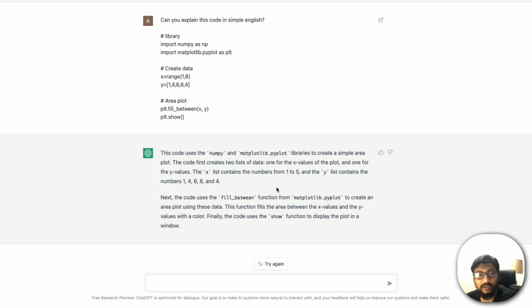So that works fine. It can explain the code if you want. So this is the third use case: how you can use ChatGPT as your Stack Overflow replacement or your programming assistant. Number 4, you can actually use ChatGPT as your Google assistant.